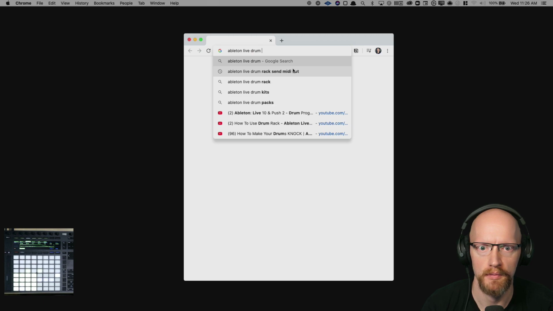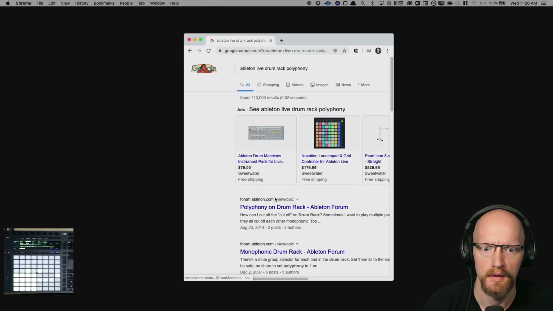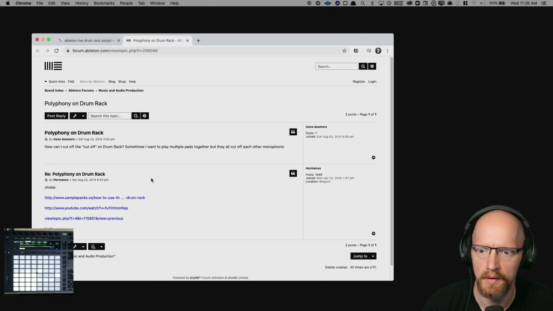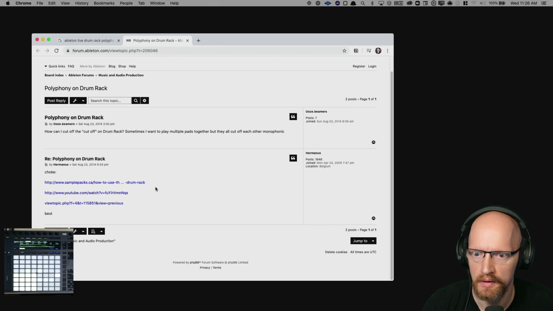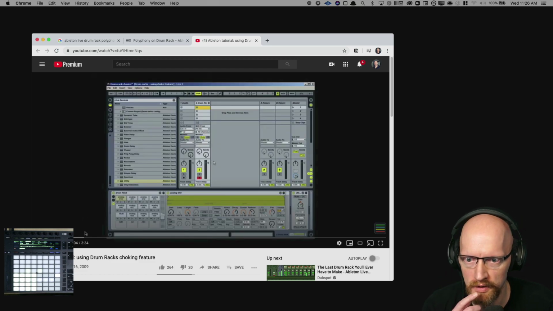Ableton Live drum rack, when I cut off the drum rack pads together, but they all cut each other off. Drum rack's choking feature. Never heard of this one.